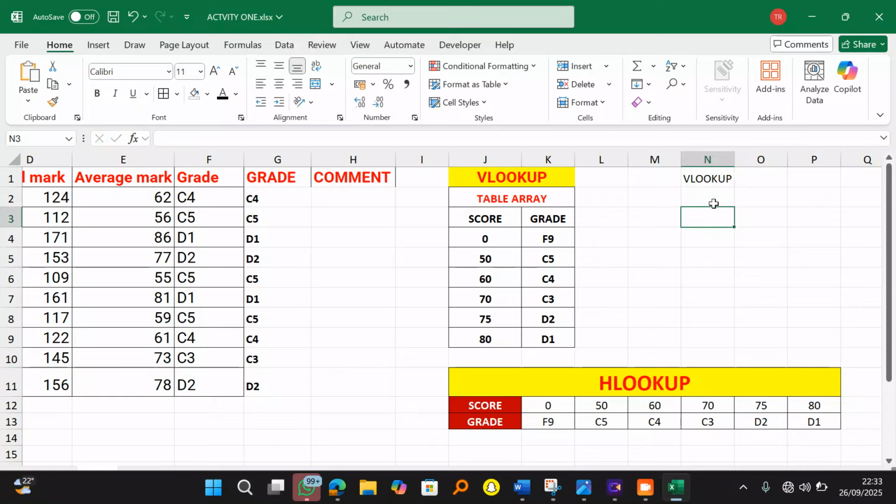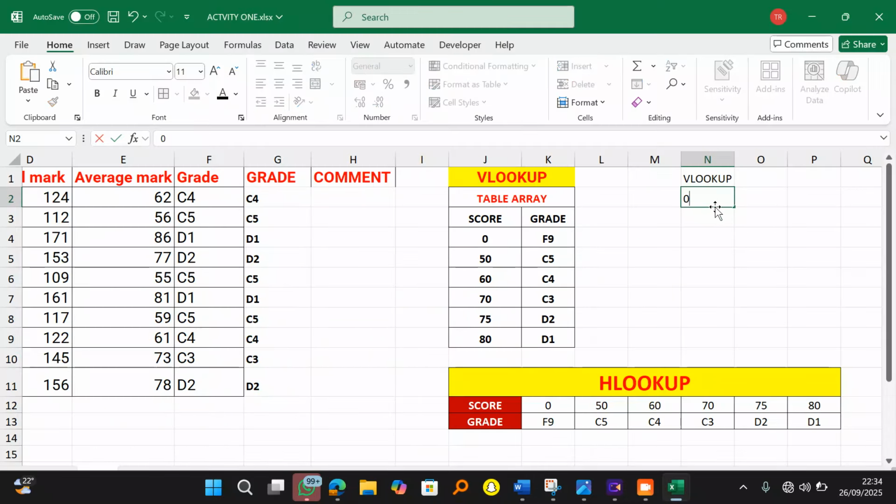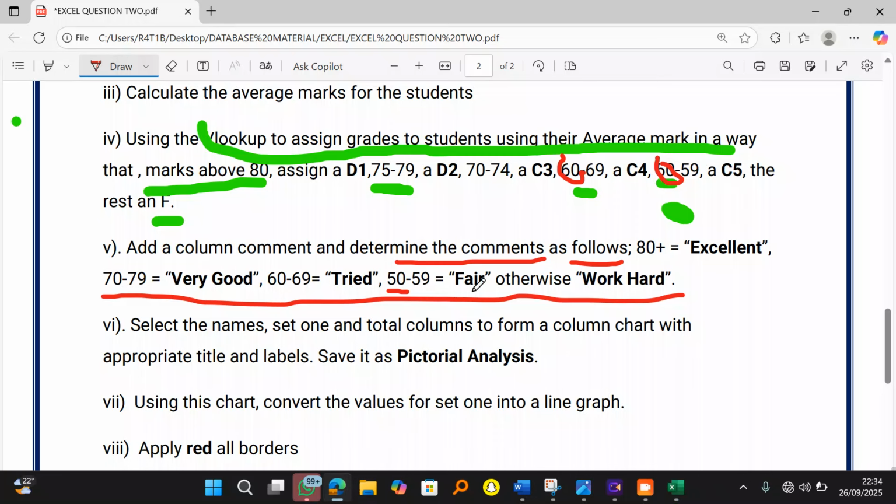I say VLOOKUP, and then I start structuring my VLOOKUP. How? I will start from the smallest, the work hard size. So the work hard is from 49 to 0, because here 50 to 59 is fair. So 49 to 0, it is the work hard. I say this is 0, and I type work hard.